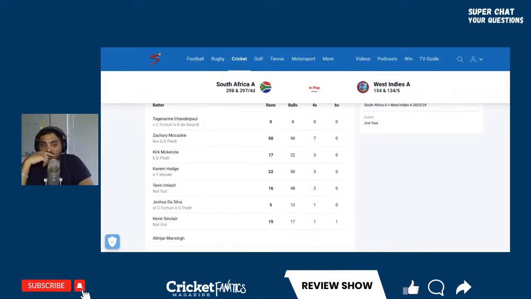But Tevin Imlach is at the crease still, and Joshua Da Silva went out to Dane Piedt with a beautiful delivery. But Kevin Sinclair and Tevin Imlach are now at the crease. They are in the process of getting themselves settled in. Kevin Sinclair did some damage against South Africa so far in this tour, so Tevin Imlach is going to look to also impress with the bat.